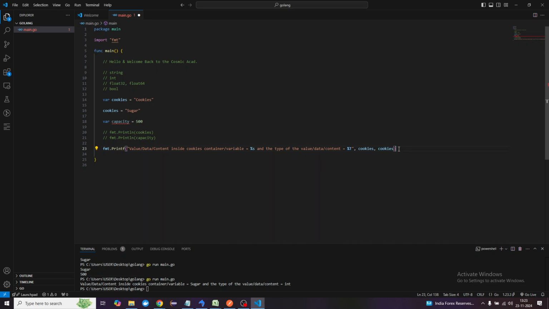But then we need one more. I'll just copy this and paste it on the next line. We need the same console output for this capacity as well. So not cookies this time, I'll say capacity, and of course this capacity is now going to be of type integer. We know that we have defined that variable as integer, right?